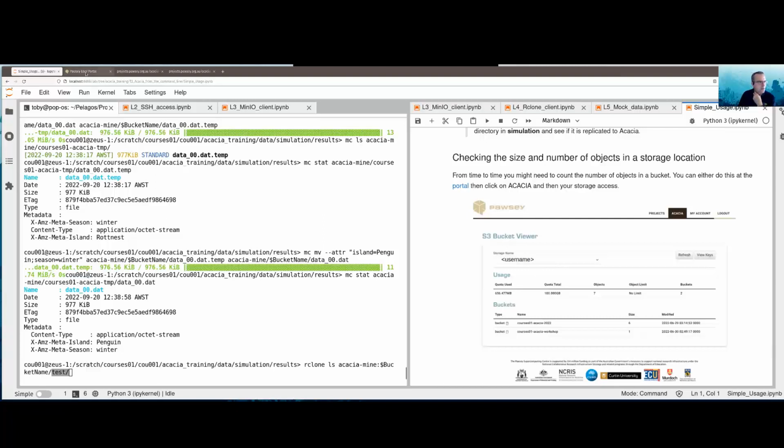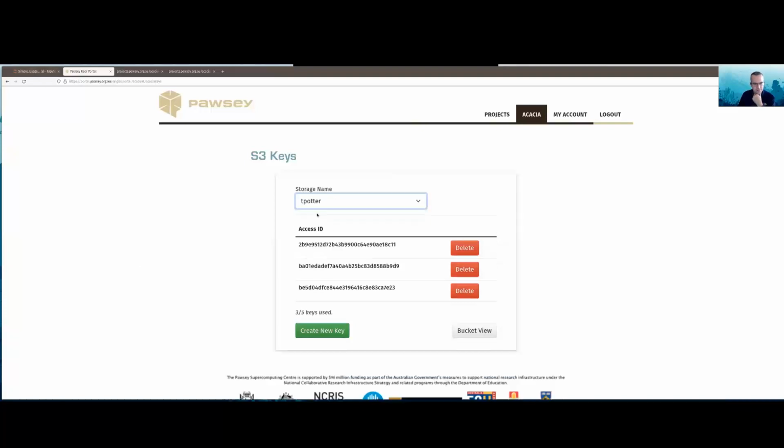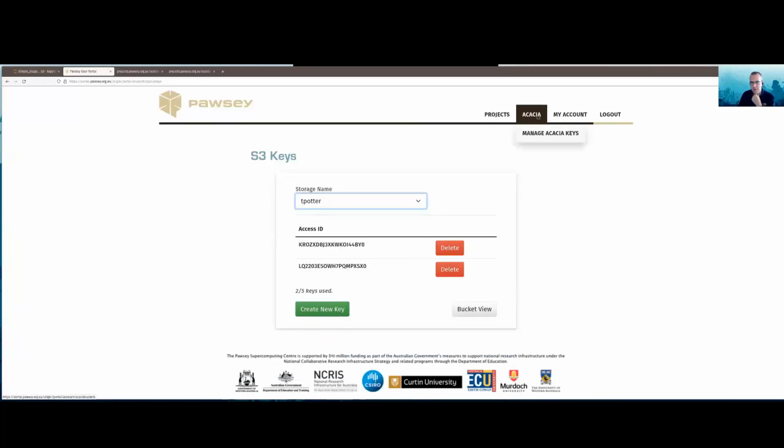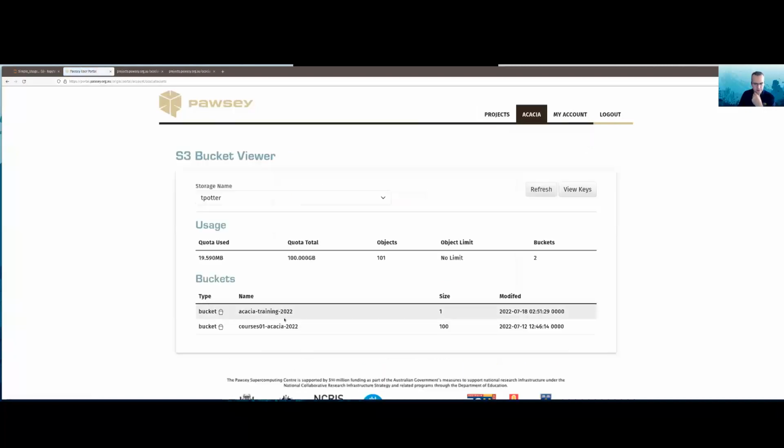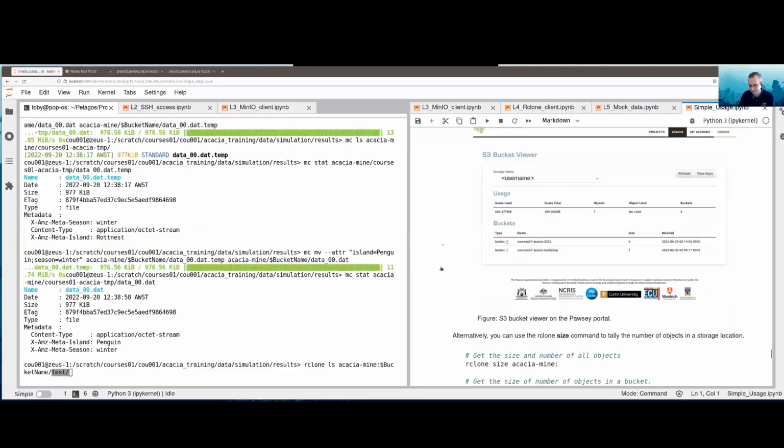So at portal.pawsey.org.au, you can check, for example, go back to Acacia, I can check that I have 2 buckets in my personal storage, and I have 100 objects, for example, in each. So this is where you can check how many buckets you have and how many objects are in each bucket. So you can do that through the portal.